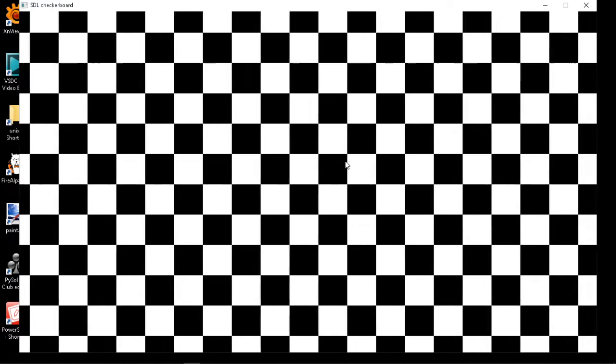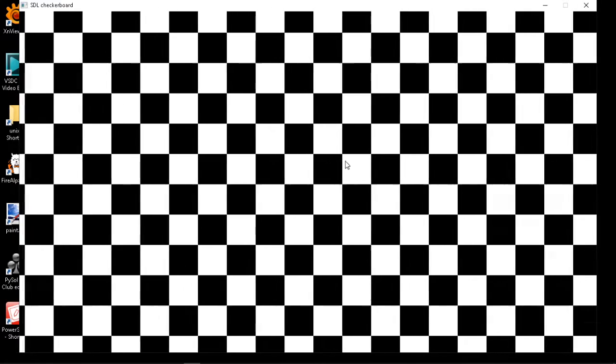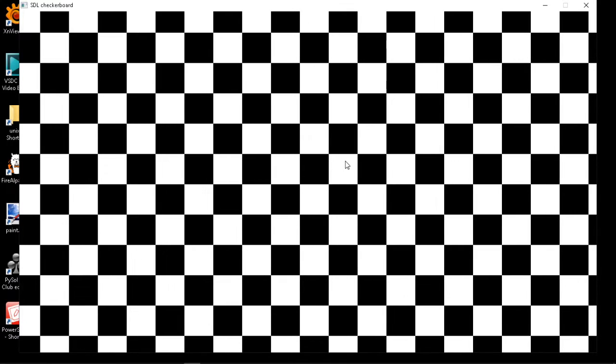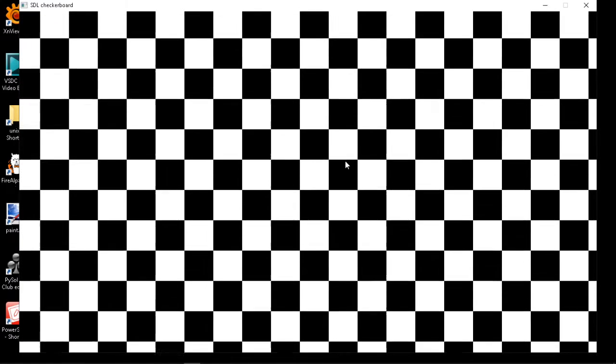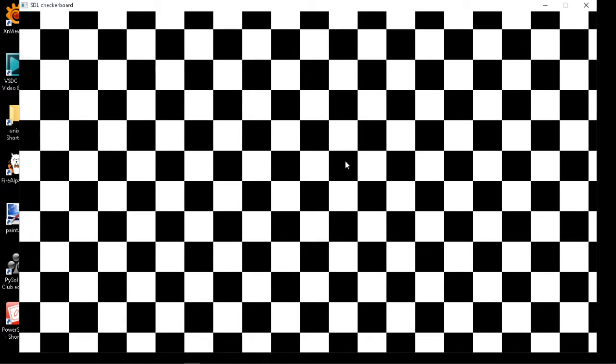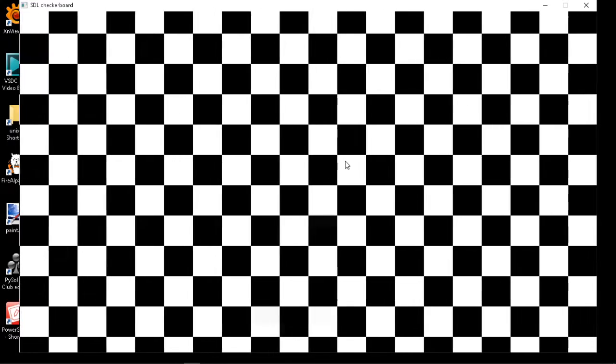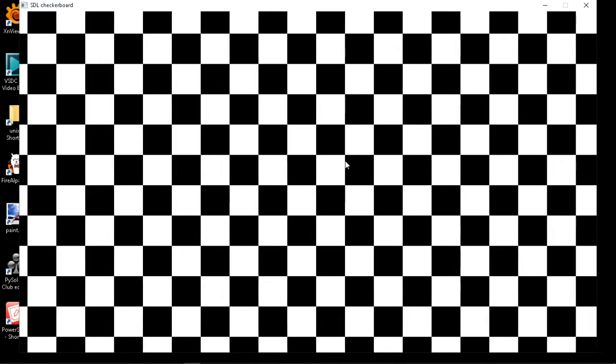Now I press right and it goes to the right. Or well, technically, I push right and the squares move left. I push up, the squares go down. And I push down, the squares go up, and I push left, the squares go right. Now, why do I have the directions opposite?